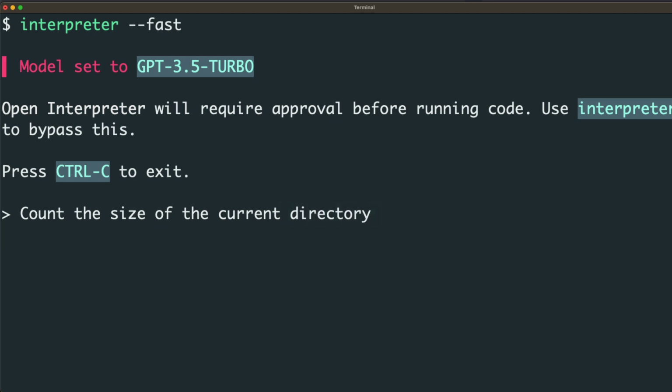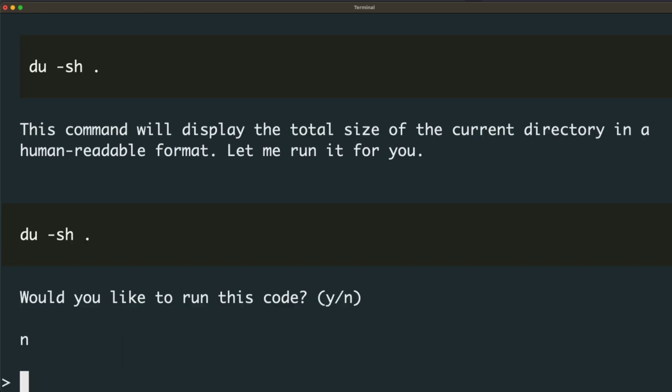For example, count the size of the directory. It's a terrible question, to be honest. One, I said count. Second, I said size. But anyway, it gave the command. If you want it to be run, you can say yes. If you don't want it to be run, you can say n, and it won't run the command.